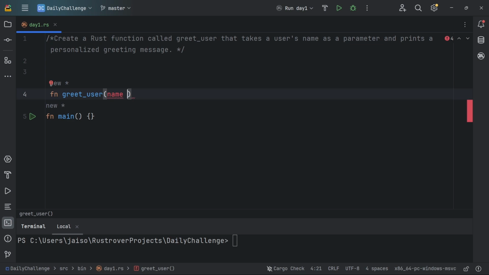Since we are accessing the reference of the exact variable from the main function, we would be using an ampersand. So let's say &str. This is the data type for the string slice. We have specified the type, but it doesn't assign to the variable, so we need to add the name also. So now the function signature is correct.